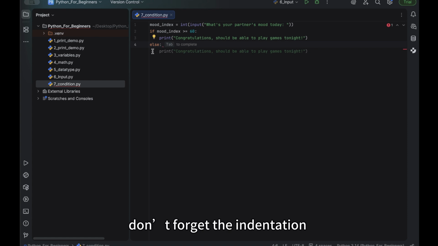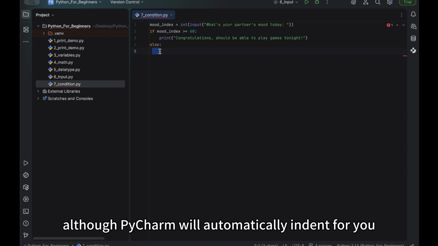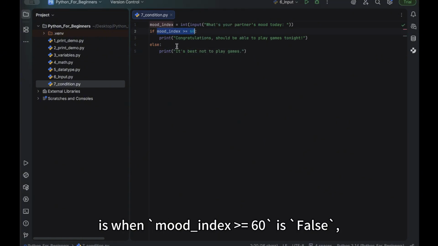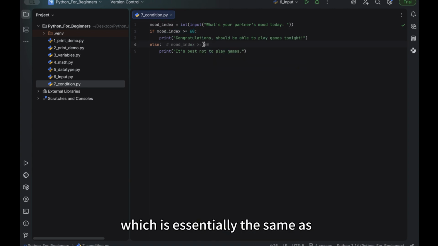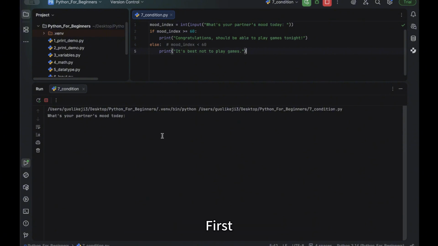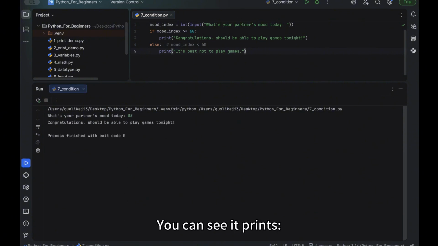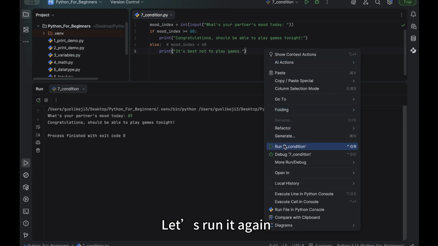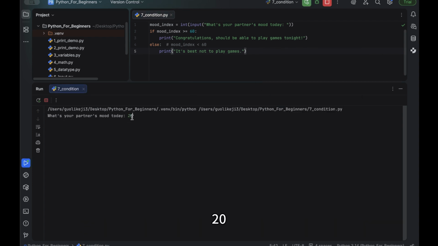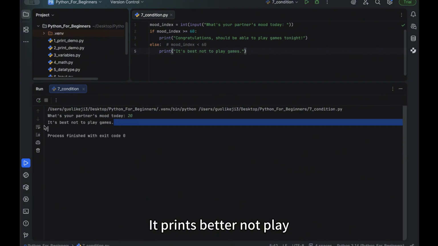Still, don't forget the indentation, although PyCharm will automatically indent for you. Here we can also print a message. The condition for running this line is when mood_index is less than 60, which is essentially the same as mood_index not being greater than or equal to 60. Now we can run it and try it out. First, enter a number for a pretty good mood, say 85. You can see it prints, you can play games tonight. Let's run it again and try entering a not so good mood number, 20. It prints, better not play.